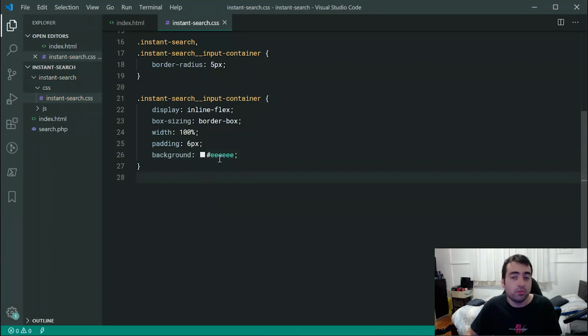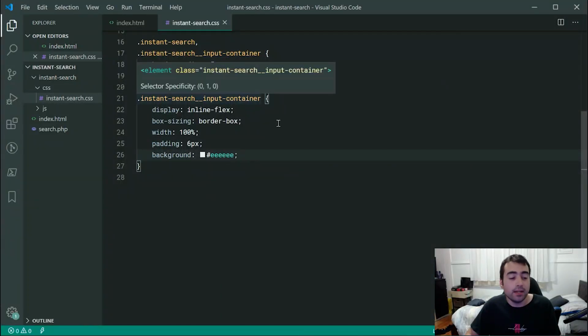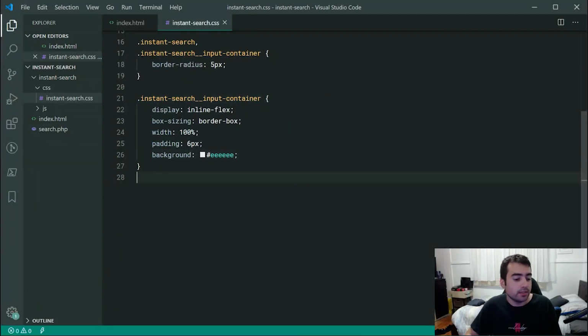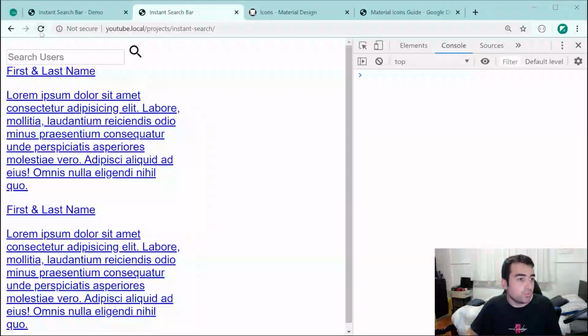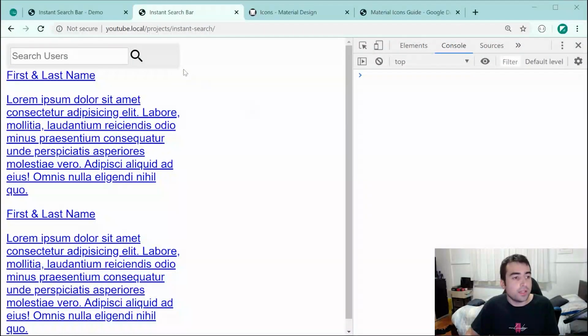Essentially with this background of light grey, the reason why we're putting it on the input container, I can just show you real quickly. If I refresh the page, we get this right here. So we're going to be making the background of the input field itself, so this one right here, we're going to be making this transparent. That way the input container gets the actual decision on the background.